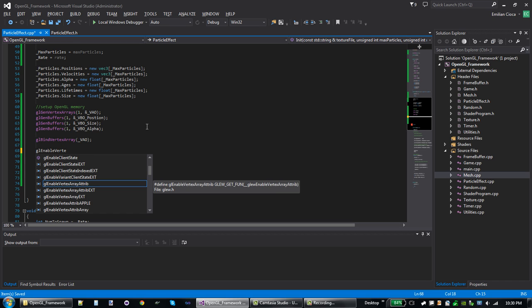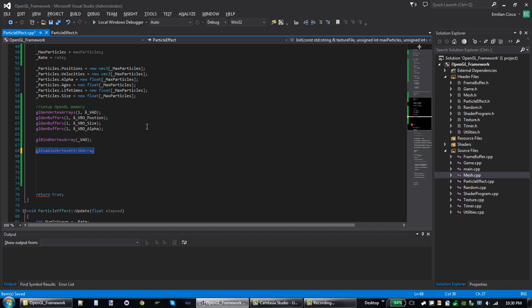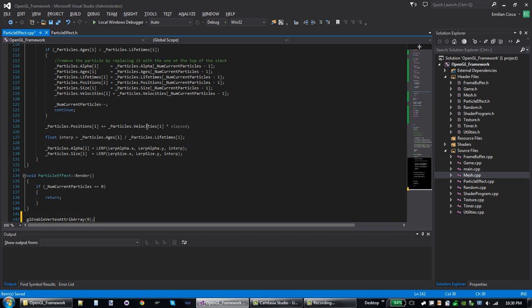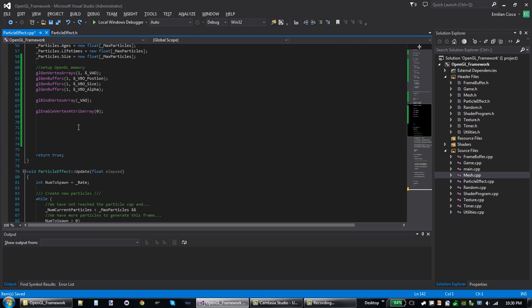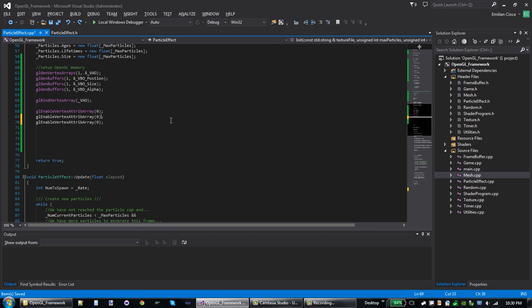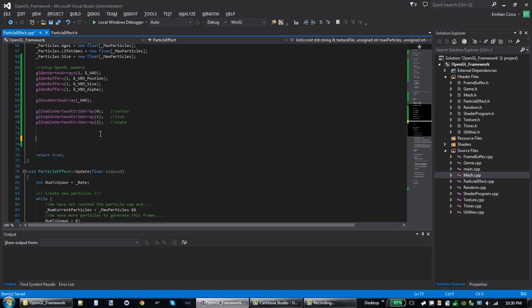So we're going to enable vertex attrib array. We're going to want slot 0, whoops, slot 1 and slot 2. So if we comment these, first one is going to be for vertices. Second one we're going to use for sizes. Third one we're going to use for alphas. So let's get to each of these individual buffers.